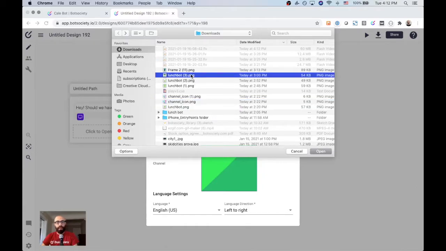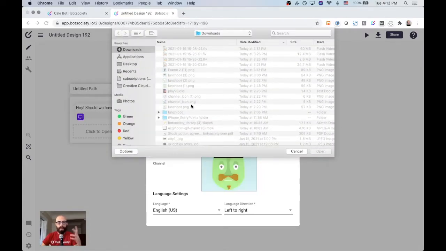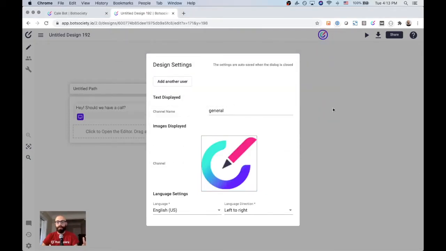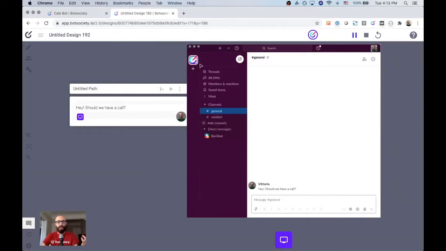So that's what I'm going to do. I have prepared a channel icon with a Botsociety logo. But you can pick anything. Actually, let me pick something different. I'm just going to pick this creepy image I have. Now, let's pick the Botsociety logo. It's going to be clear, right? You can upload pretty much anything. It's going to show up as the channel icon. So let's see how this looks now. You see my channel icon is there. My profile picture is there.